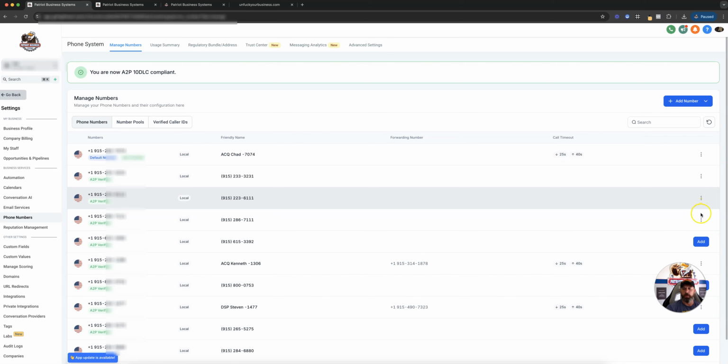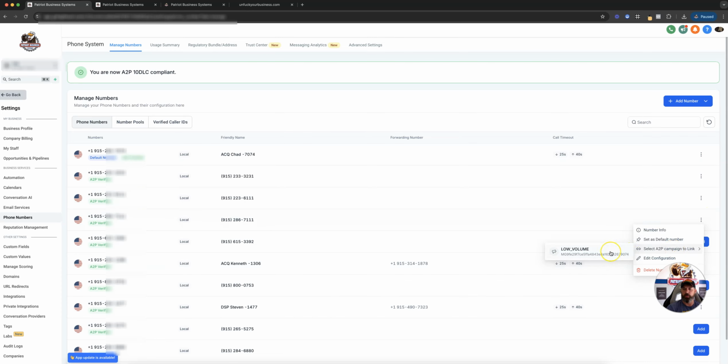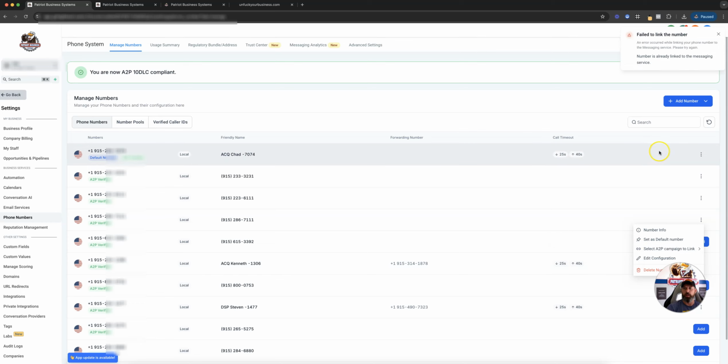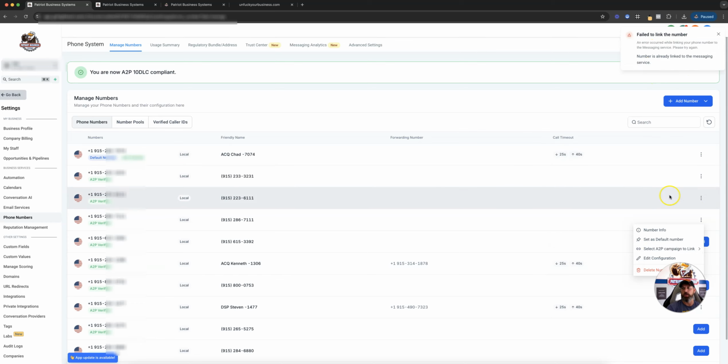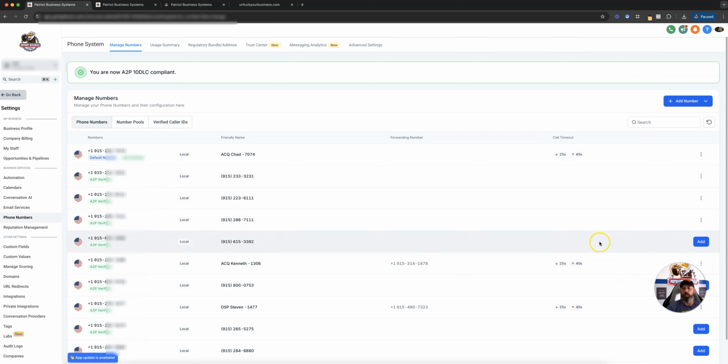Now, some of the things that I talked about, setting it to a campaign. Like I said, it already comes over, and after we click this blue add button, which I'll show here in a second, it goes to the triple dots, and if we look at the select A2P campaign, we've already got a campaign that is here, and when we try to link it, it says it fails because it's already linked to a messaging service. So nothing to do here.